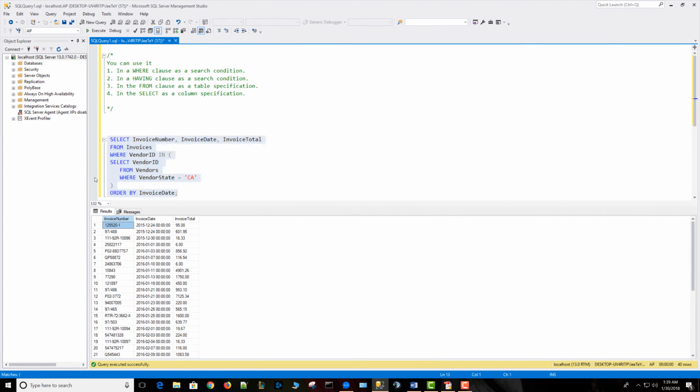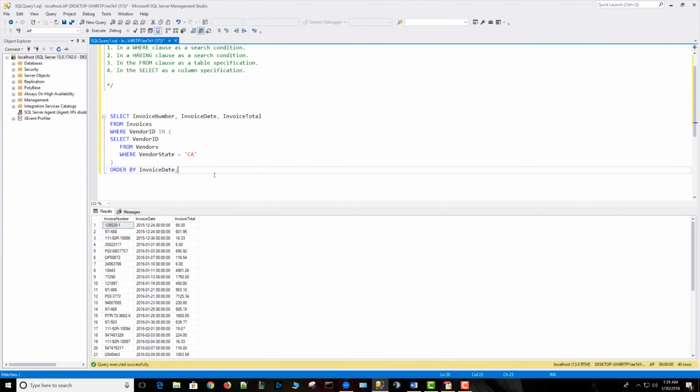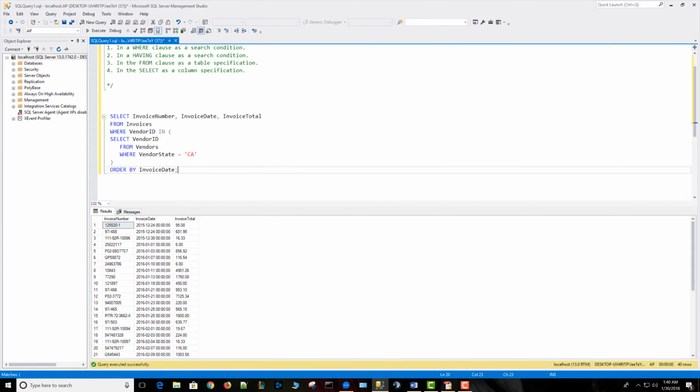You see here now we have our invoice number, our invoice date, and our invoice total from our invoices table. But we only got those rows and records where the vendor ID came from our vendors table that had the state of California. So that's how you use a subquery where the WHERE clause is a search condition.